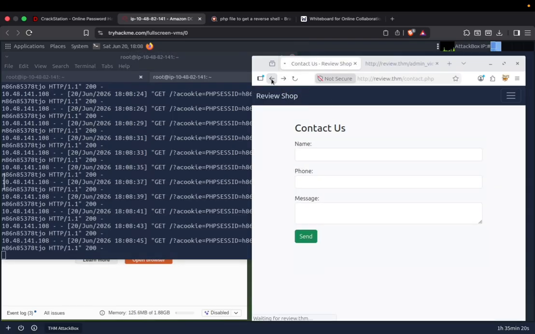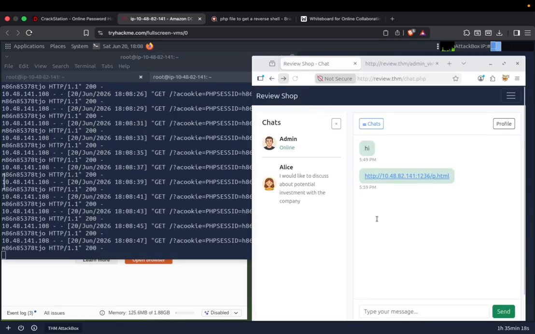Let's make the admin see that message. How can we do that? We will send the link of that page where our message is being stored to the admin, and the admin will click on that link. That page will be loaded in his browser, and then that JavaScript code will be executed and we will get his cookie. So we will see a different cookie here once the admin clicks on that.